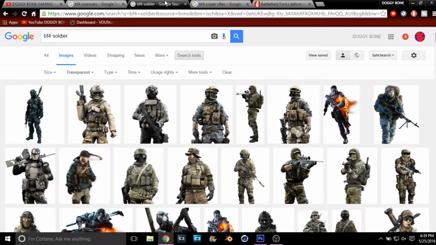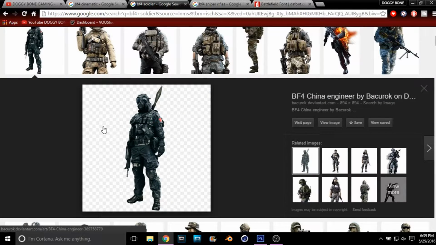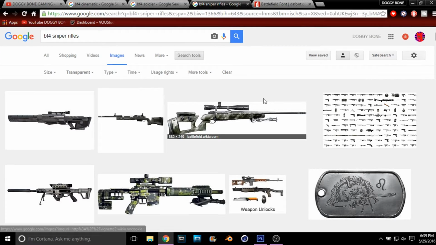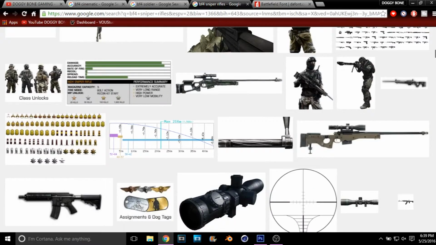Next thing you want to do is get your main pictures that you're going to be using in that thumbnail, for example, a soldier. Pick one that you want. Make sure you hit the search tool and transparent, so you can get the transparent one. For example, if I click this guy, there's a checkered box in the back, so that means he's transparent. Same thing for getting a sniper rifle. Scroll through until you find something that you like, and then pick something.